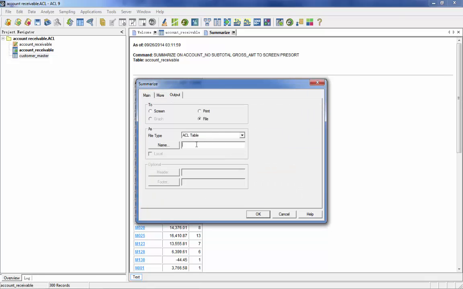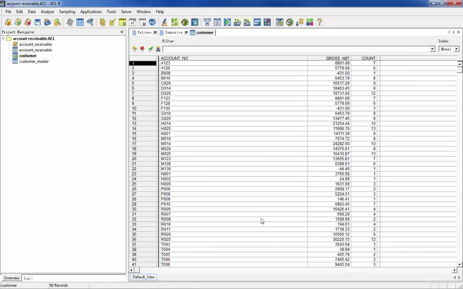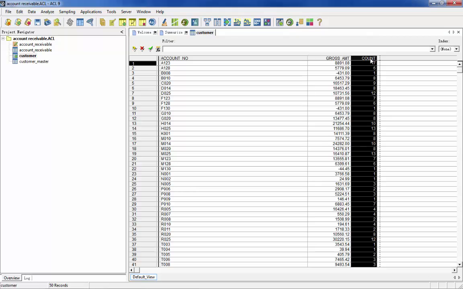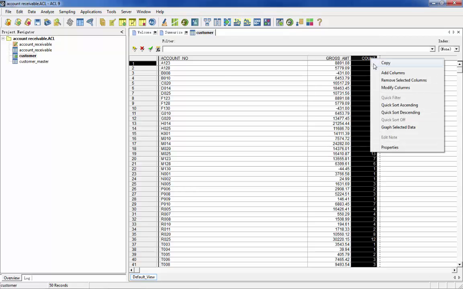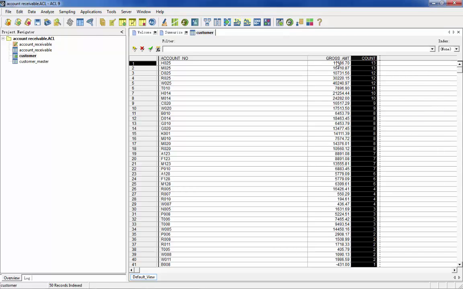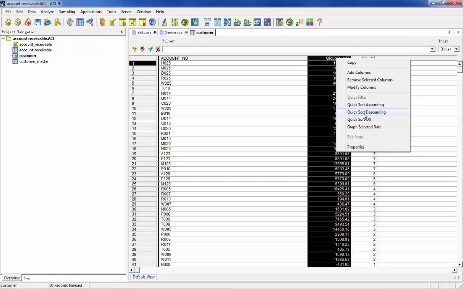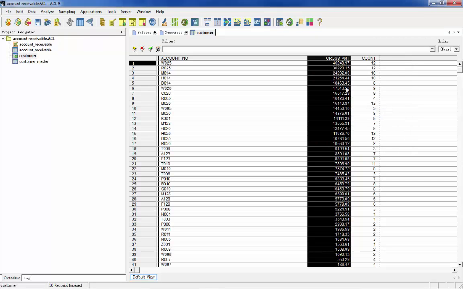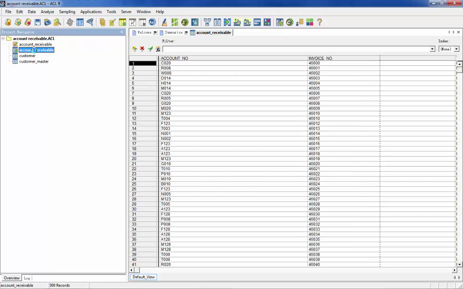First you need to assign it a name of the output. Here we simply name it as customer. Click OK. And here is the result. If you want to sort this result, you can choose this column, right click it, quick sort descending, for example, and you can also sort the gross amount. This is very convenient. Now let's go back to the original file.